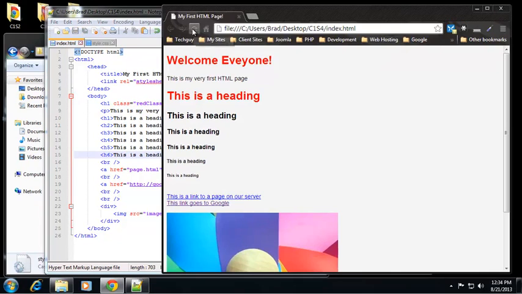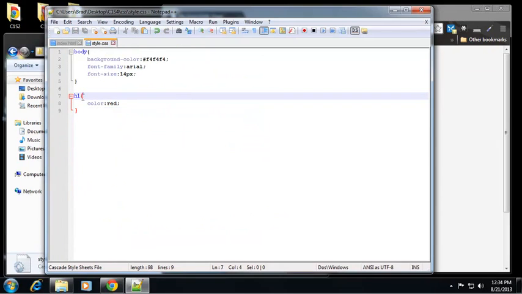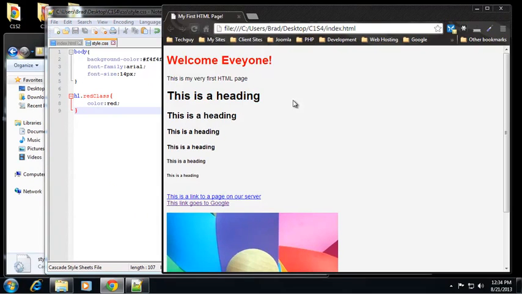So if we do that, reload, nothing changes. What we need to do is go to our style sheet, and we don't want all the H1s red. We just want the ones that have red class. So we need to do h1.redclass, and then this will only pertain to H1 tags that have the red class. So if I reload, now this is back to black and the main heading is red.